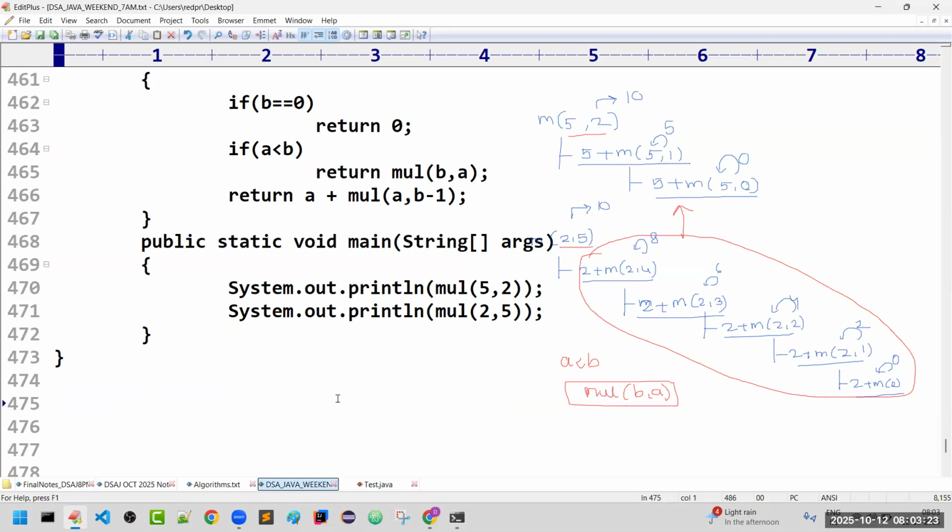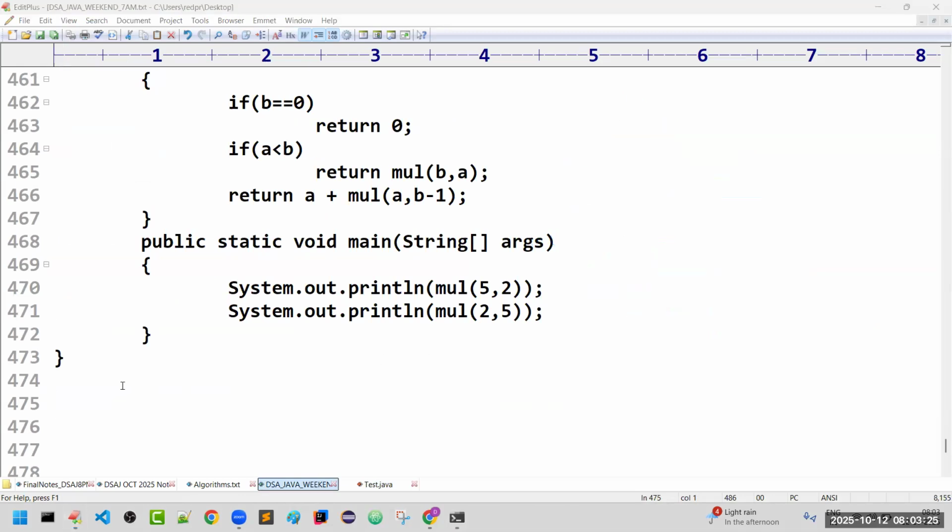Are you clear with this multiplication logic? Clear, everyone? Okay. Clear.